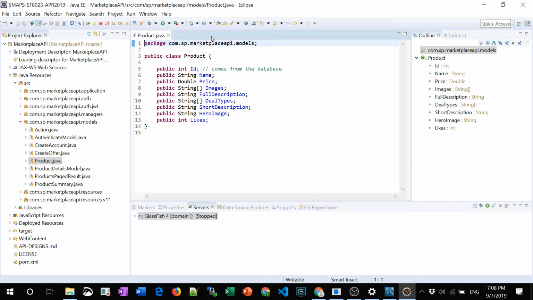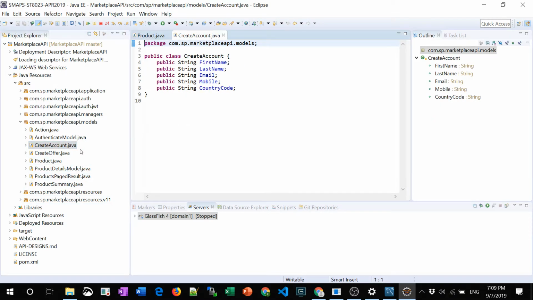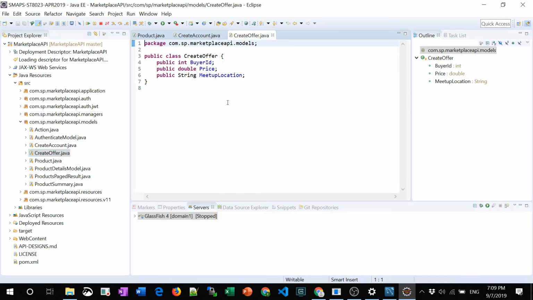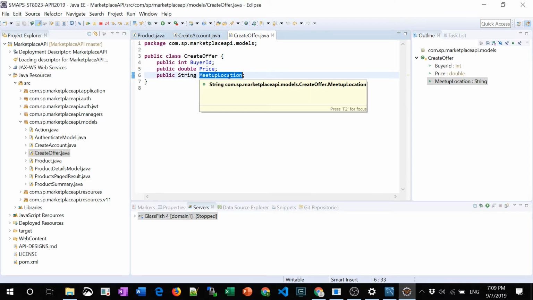So that's one of the key items you need to store. Other things that you want to store will be accounts, login accounts, consisting of username, first name, last name, email, mobile, country code. Another one that you might store will be offers. So when someone offers to buy something, that information will be stored in the database.